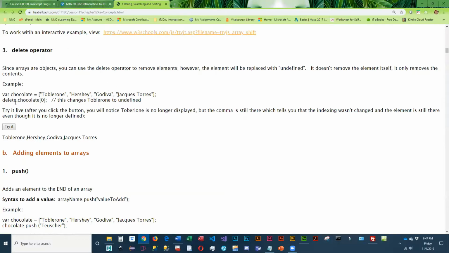So if we use delete, it's simply delete and then the name of the array. And then you're going to subscript in and specify which one. And this is going to get rid of Toblerone because this is at position 0. So here it is. And if I click on try it, you'll notice that I get comma Hershey. So there is still something there. It's not displaying it. What is in place of Toblerone is undefined.